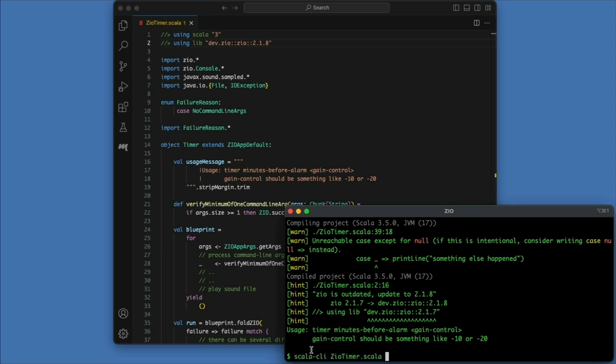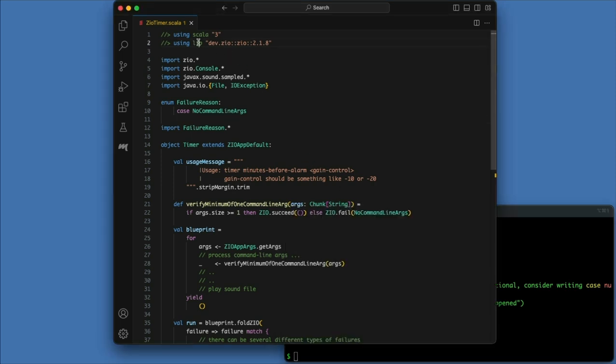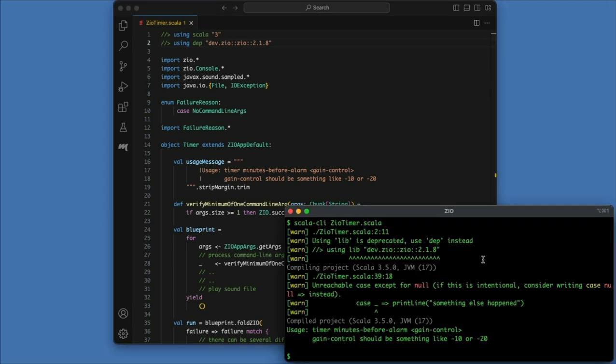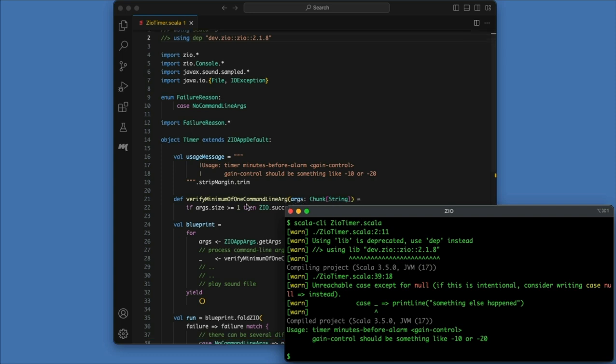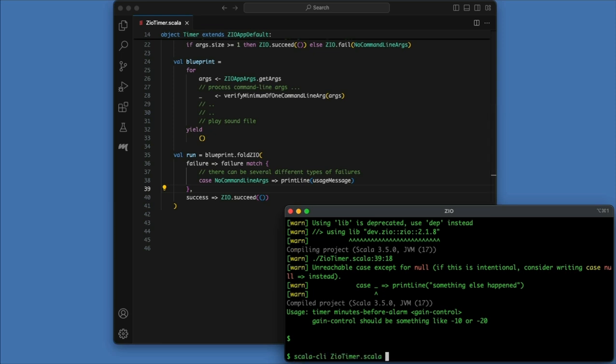So again, this is running this. I'm not just compiling this code, but I'm actually trying to run it. And that should also be a dependency now. They changed that in a recent version of Scala CLI. So now that's using a dep. And that case is unreachable. So actually, I was better off leaving that off. How about that? So it is smart enough. We'll come back to that in just a second.